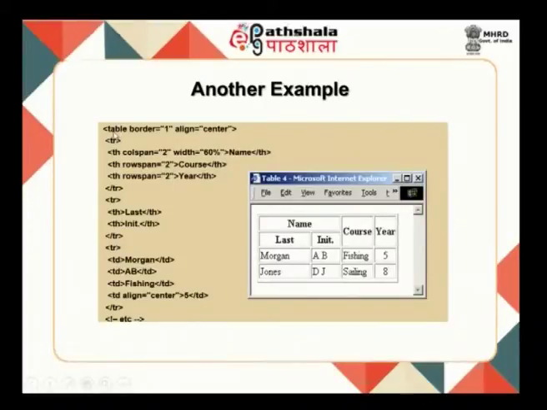Now, let us take another example. Here the table border is given as 1, so you can see the border of the table. The border width of the table has been increased and it is aligned to the center. The header cell name spans over 2 columns and its width is given as 60%. The next header cell, course, spans over 2 rows, and the third header cell, year, also spans over 2 rows.